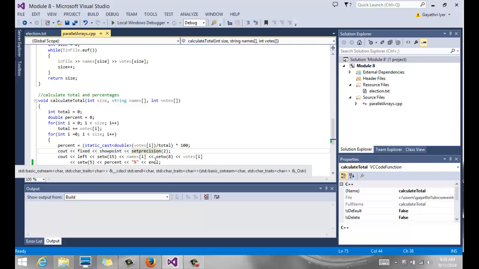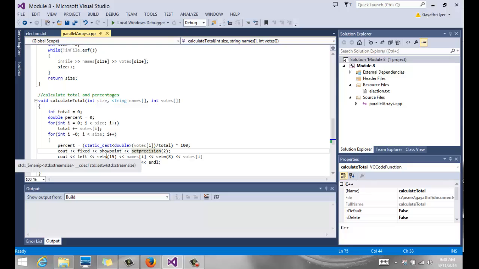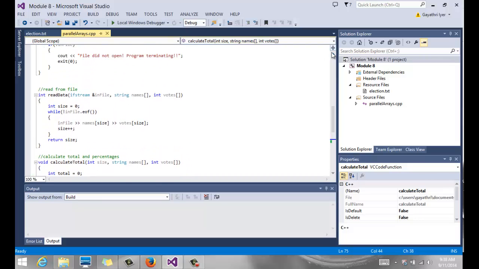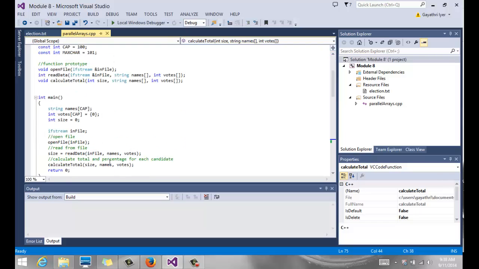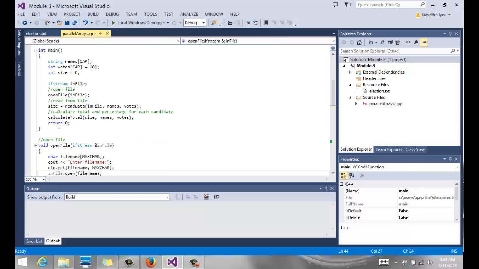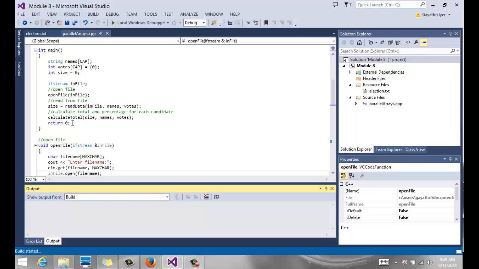And as I output, I have other manipulators where I set width and left justify, and I output the names, votes, and the percentage. And once it's done with the function, once it's done doing everything, it goes back here to main. And in main, after that, our program ends, return zero, and that's all we're doing. So let's build it and run it.